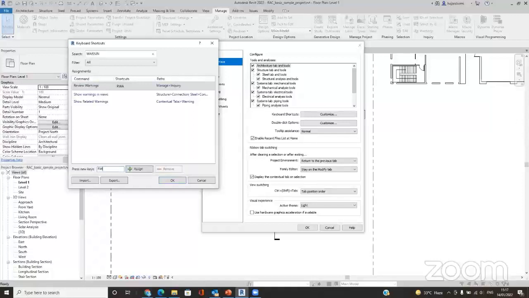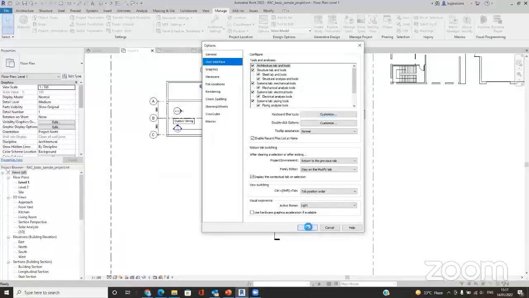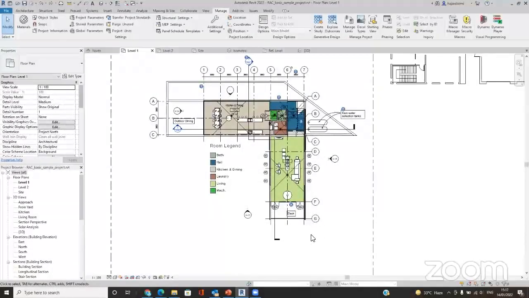So if, let's say, I also want to assign RWS, I can, and if I don't want it, I can just remove it. This is a lot better if you want to access those warnings or any tools inside Revit at the tip of your finger. So I'm just going to click OK here. All right, so always check your warnings over here.